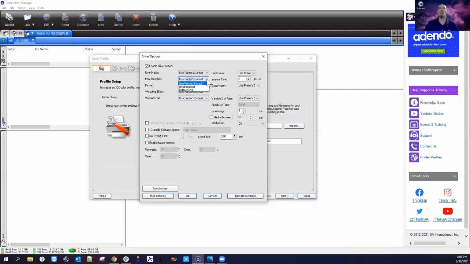Like for example, if you want to go from unidirectional to bidirectional, unidirectional only prints in one direction versus bidirectional prints in both head travel directions. We've got some vacuum fan stuff here, so to hold down the material as it's going over. So you've got some settings there. These will be a good thing to check with the manufacturer of your printer and say, hey, what are some good settings with this type of material that I should use? And they can probably give you that information and kind of provide you with some tips in that regard.